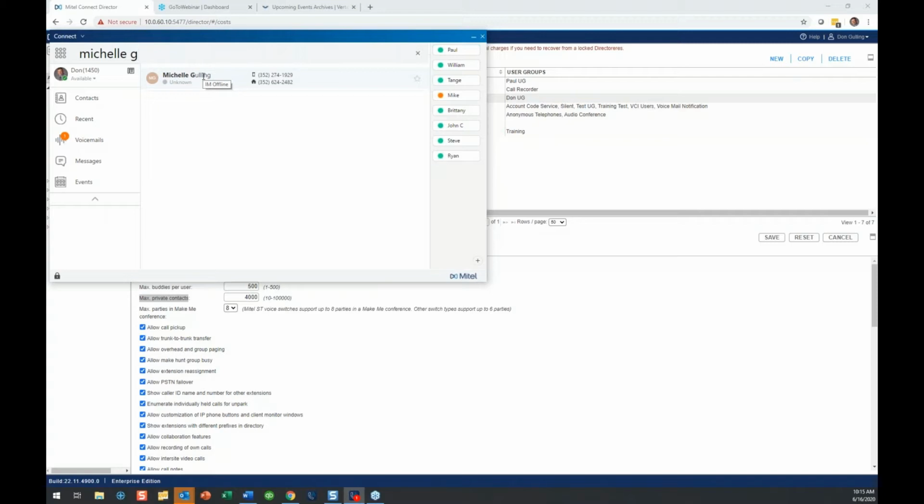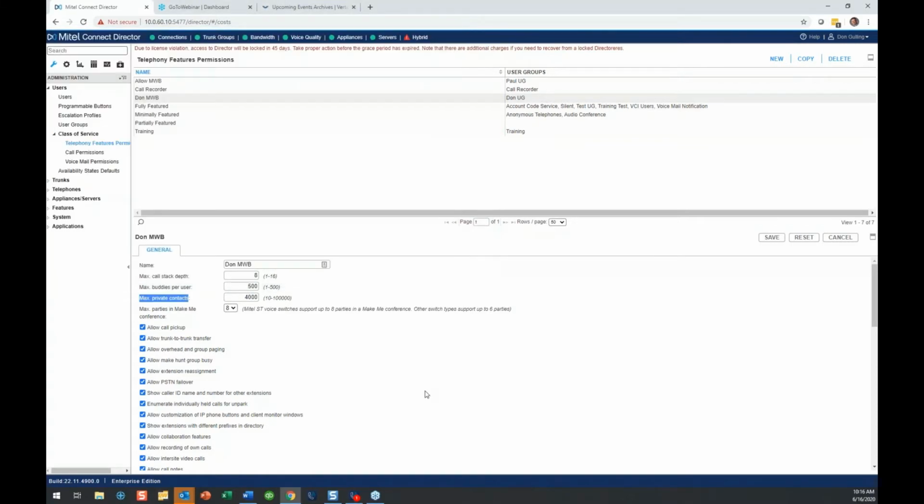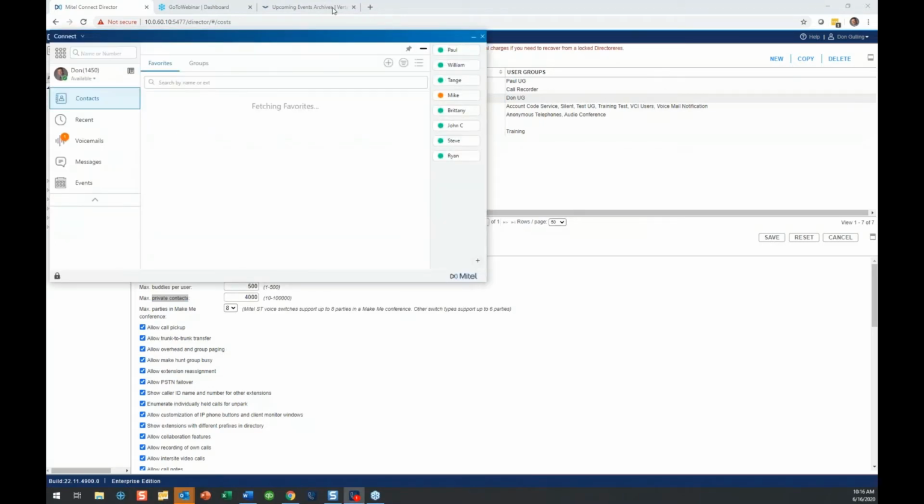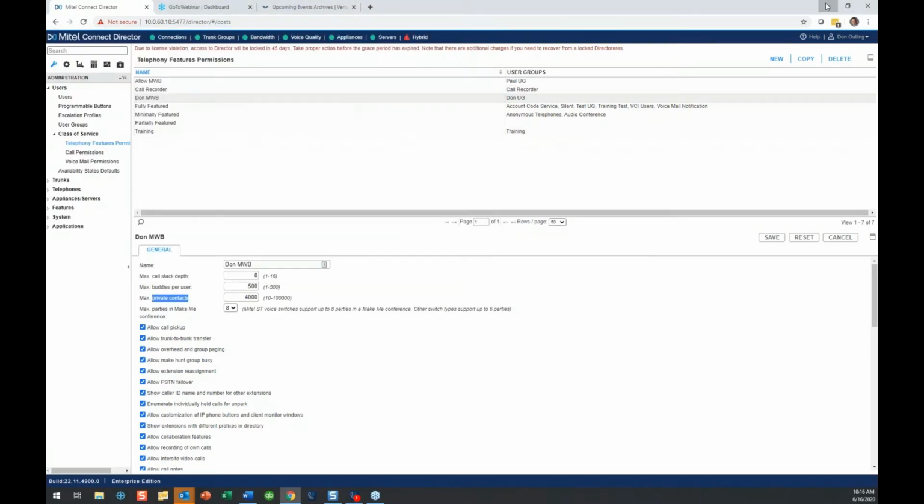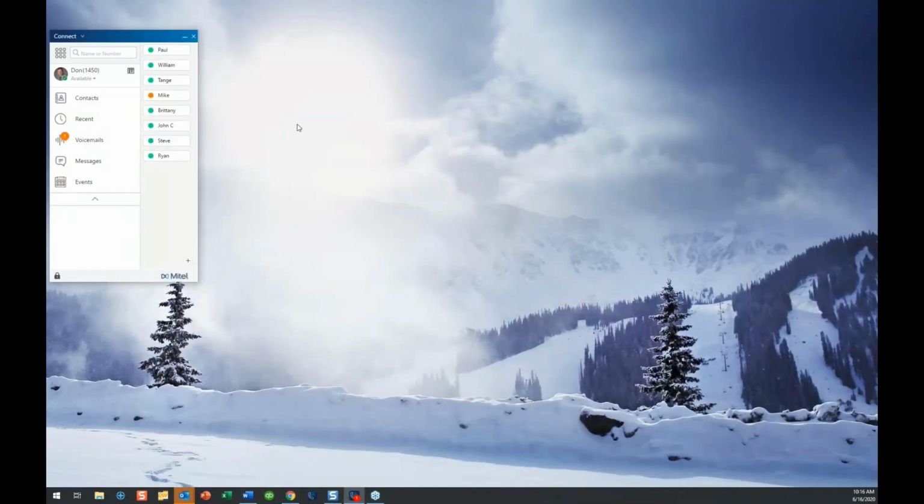So if you turn on Outlook integration, or a user turns it on, and that user says, hey, there's people that aren't integrated, they're not synced, we need to go into Connect Director, go to Class of Service, find the class of service for that user, and check their max private contacts to make sure they've got that number large enough to sync all their Outlook contacts. That's come up before, so I wanted to make sure we had a chance to show you that. So let's pivot back to the Connect client.